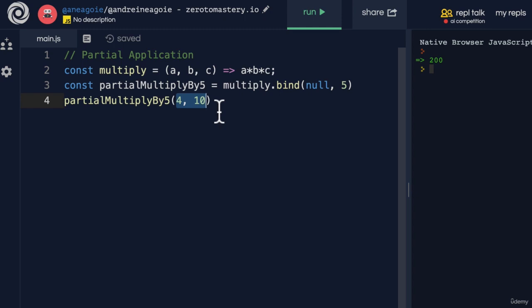So that's the main difference between currying and partial application. Partial application is on the second call, I expect all the arguments. Currying says I expect one argument at a time.